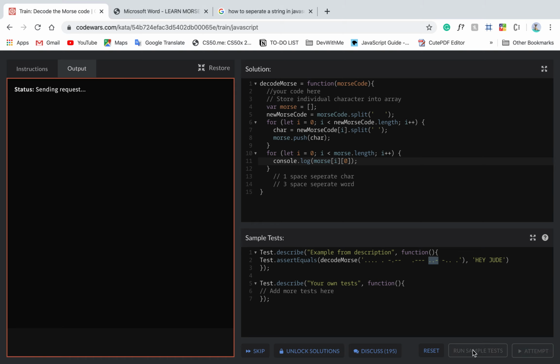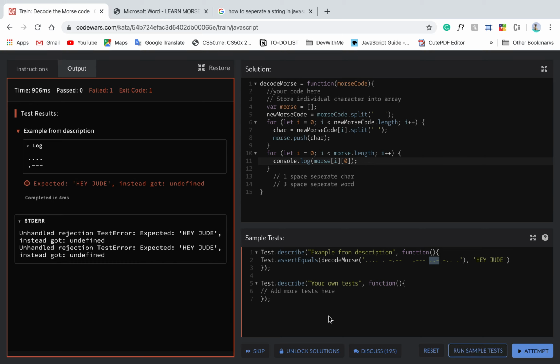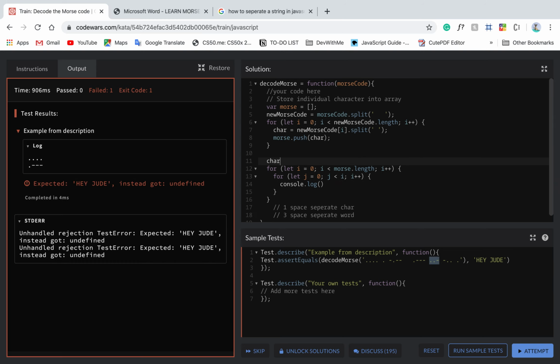And if I want to get a new element, I don't even know why I would want to do that. Alright, wait, what? Yeah. Okay, so now we need to create another array here. j less than i. Morse. So now what to do is chars. And then let's console.log Morse.